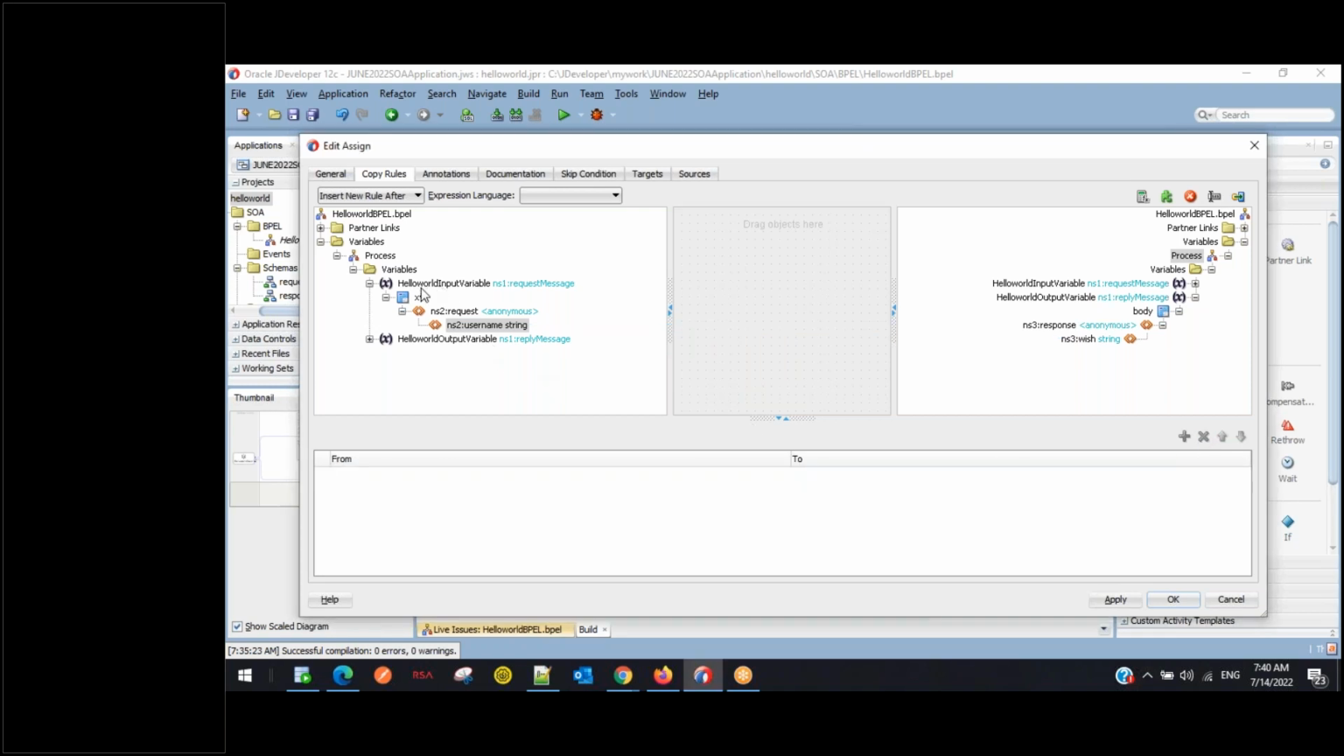Let me tell you about the assign activity. In the assign activity, we can see all the variables at the from side and the to side. The from side is the source side and the to side is the target side. As a developer, we need to decide which variable we need to consider as the source variable and which as the target variable. In our current use case, the hello world input variable is the source variable, and the output variable is the target variable.